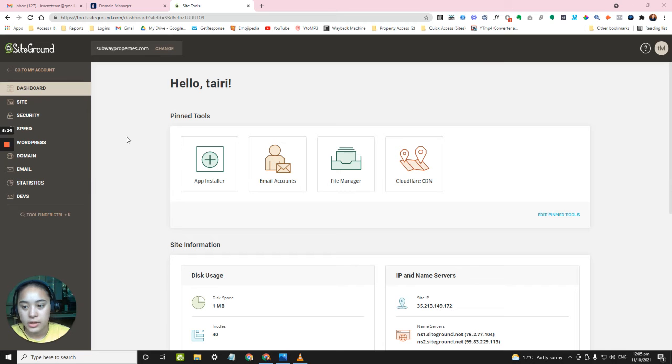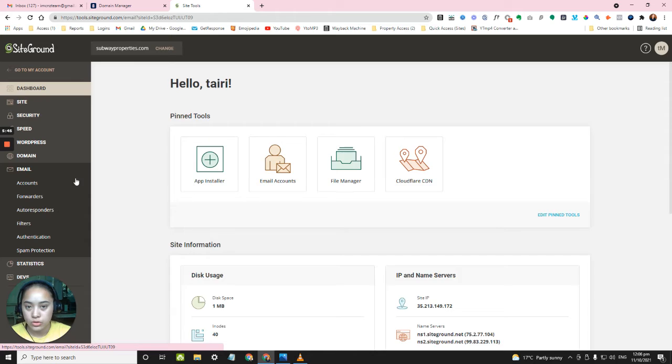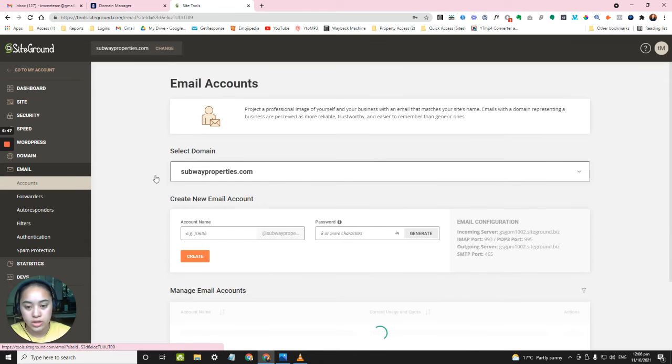Okay, so now that we're into SiteGround Site Tools for the specific domain, on the left hand side you're going to see all the tools. There's Site, Security, Speed, WordPress, Domain, and Email. We're going to click on Email, and then go straight to Accounts. This is where you can create as many email accounts as you want under this domain.